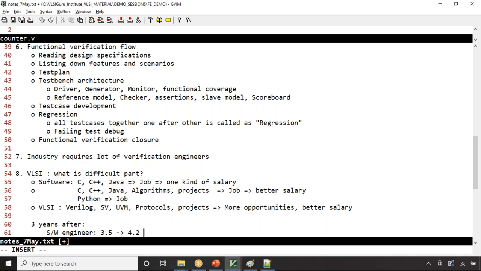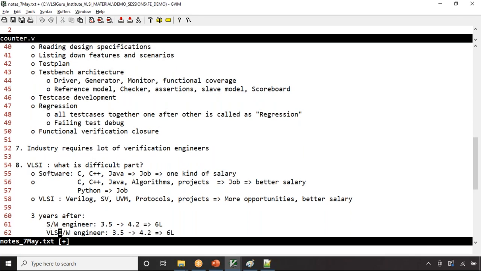And he moves to a different company, he may get around 6 lakhs, due to the growth, or 5.5, 6. In VLSI, he may start with 2 only, actually. 2 or 2.5, it's very much possible. His salary might be 4.2 only, but when he switches, he can get 4 lakhs, or sometimes it can be anywhere in between.